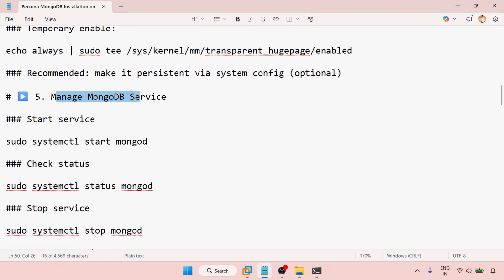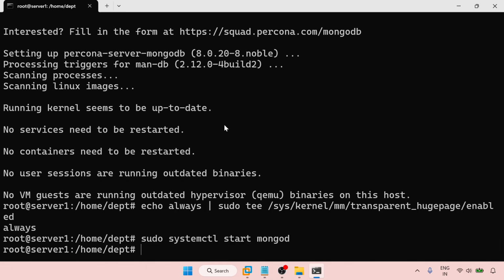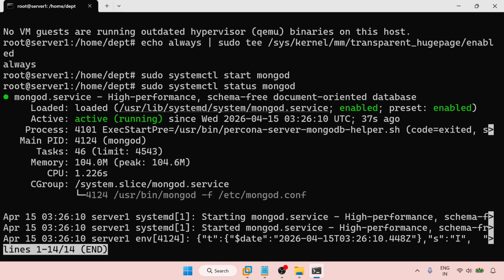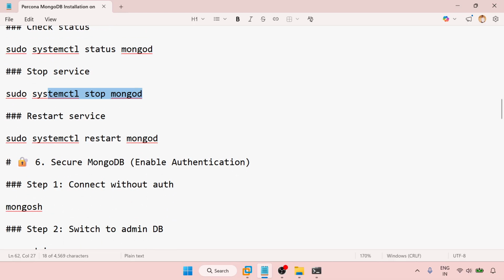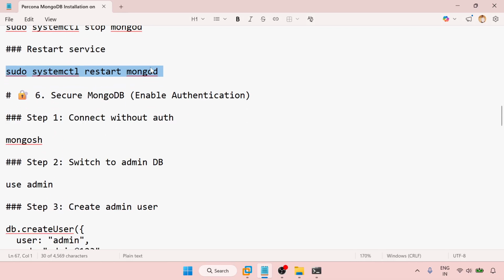Next, manage the MongoDB service. Start the service, then check the status. This is active. If you want to stop the service, you can use this command. If you want to restart the service, you can use this command, which restarts mongod.